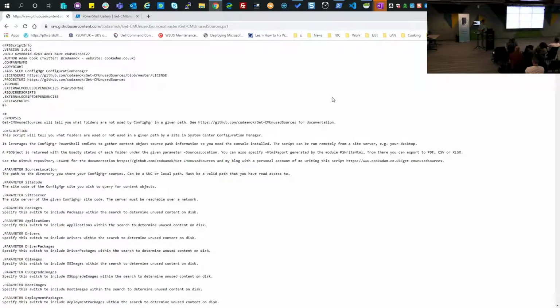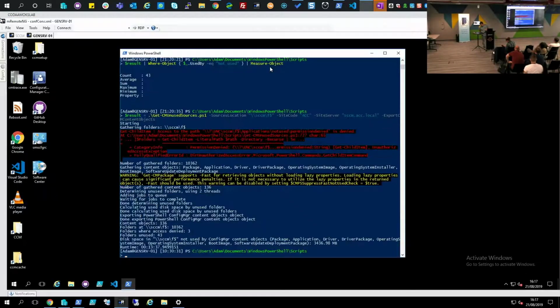But let me take a step back. So how to use it. You can run it from your desktop. A good thing about this is that you don't have to run it on your primary site. You can run it remotely from a site server. And the good thing about it as well is that it's perfectly fine multi-site. There's a switch in there where you can specify which site code, so it will go out and find all packages under a site code. But I feel like it might just be better if I showed you how it works.